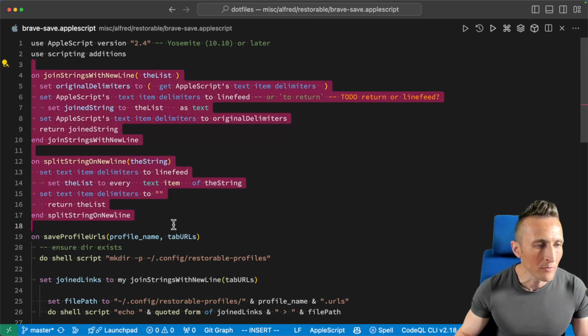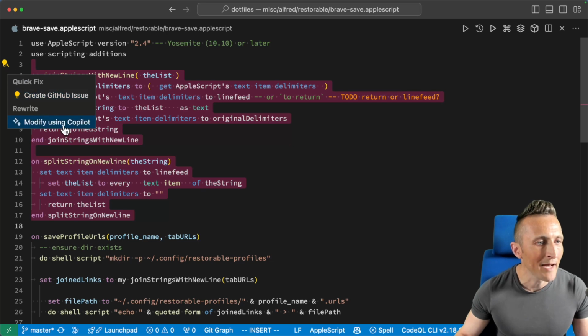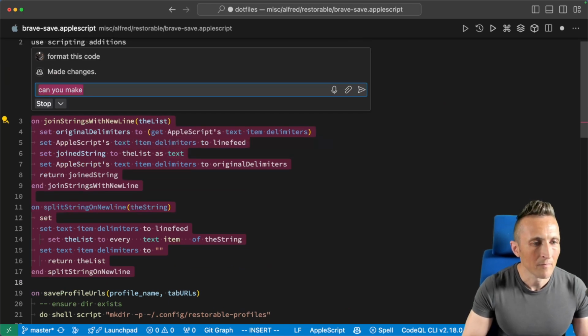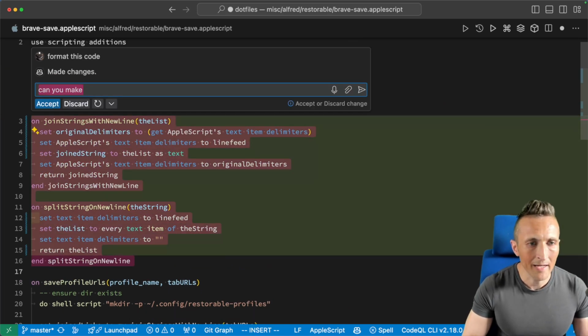Let's just take these 2. Select this. I can come up to the little Copilot wizard, modify using Copilot, ask it to format this code, hit return, and let's see what happens. Right, you can see it's rewriting the code. And just upon initial inspection, it looks much better.